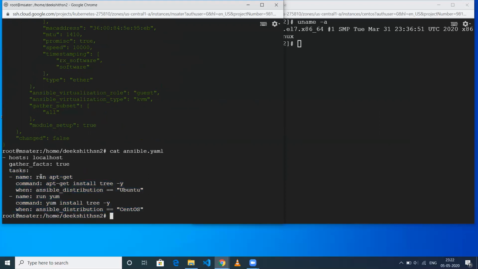In the tasks, if you see, I have two tasks. One is run apt-get. I've just named it randomly, so it's your wish whatever you want to name it. Then I'm giving a command: apt-get install tree -y. The -y is for whenever a yes or no prompt comes, I want to give yes by default. That's the reason I'm using -y.